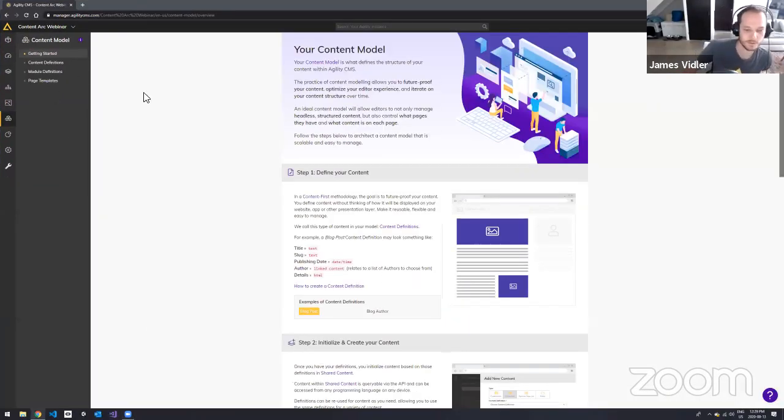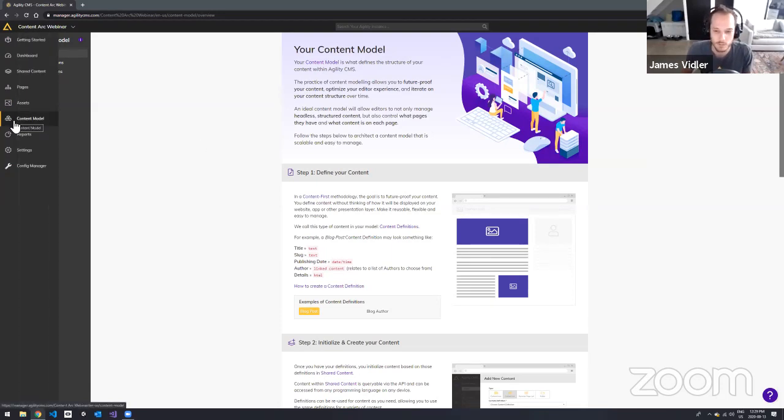Cool. So for those of you who may not have seen our new content modeling section, here it is. You can find it right here on the left navigation. One of the bigger changes we made was that it was buried in settings before, and now it's a lot more prominent, as it should be. And if you need a refresher on how you should think about this kind of stuff when you are building your things, definitely take a look at this getting started guide here.